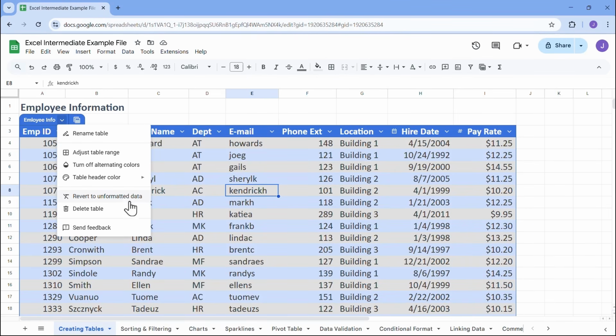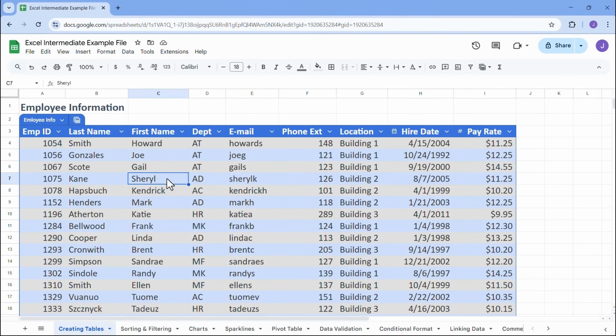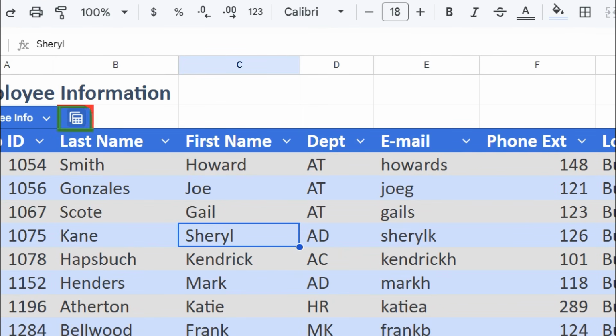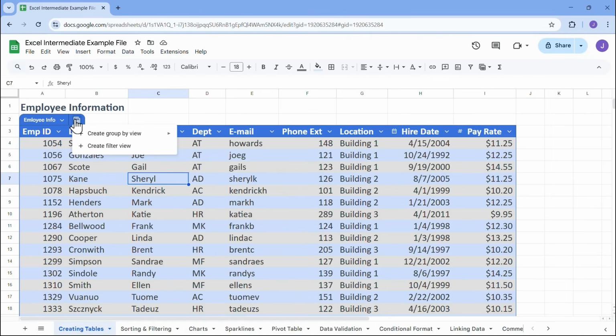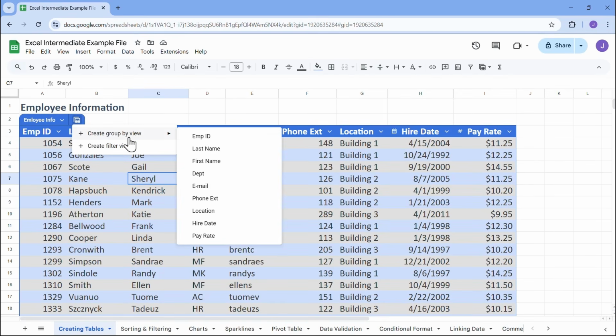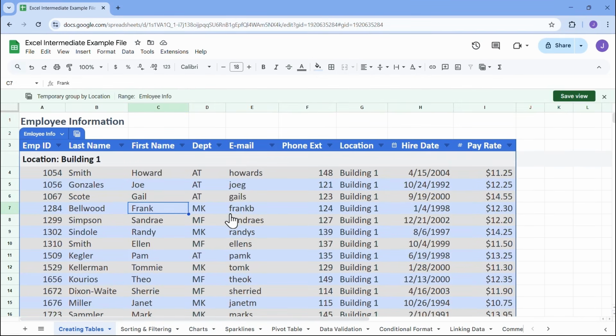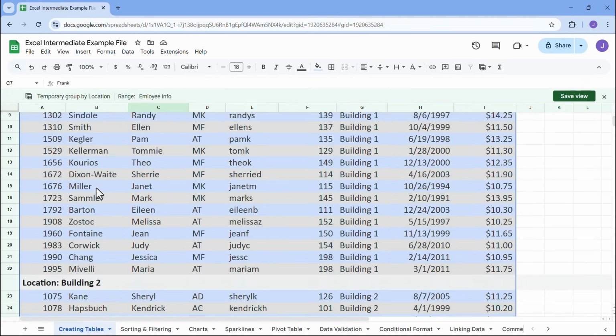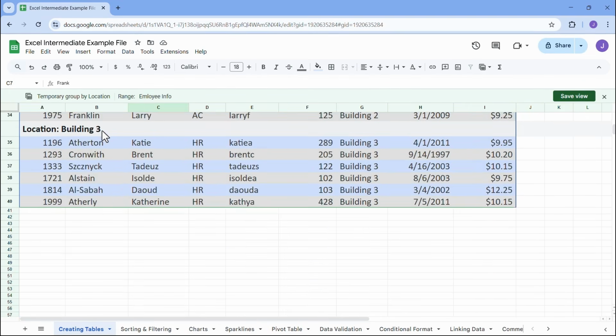But before we revert it back or delete this table, it's important to note that the table does have many other features. You'll see right next to the table name that we have views. What these views allow us to do is either create filters or create groups. So let's say I wanted to group this data. Maybe I want to group it by department. I have so many different departments. Or maybe I want to group it by location. I want all of my building 1 people together, building 2, building 3. So let's do location. And look at that. These are all the people from building 1, everyone from building 2, and building 3.